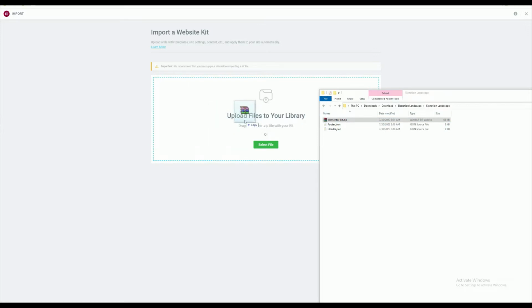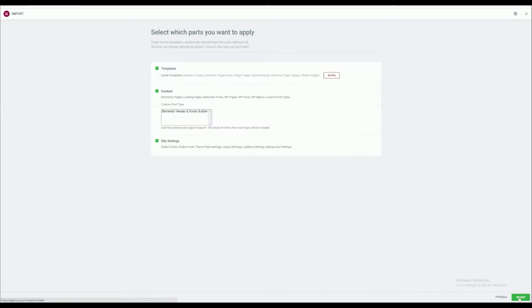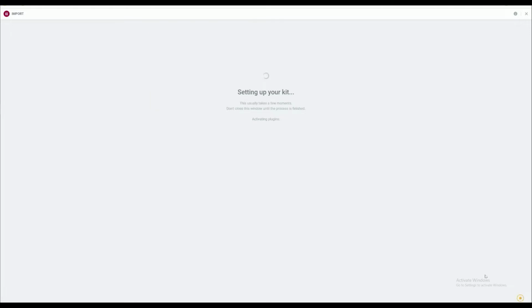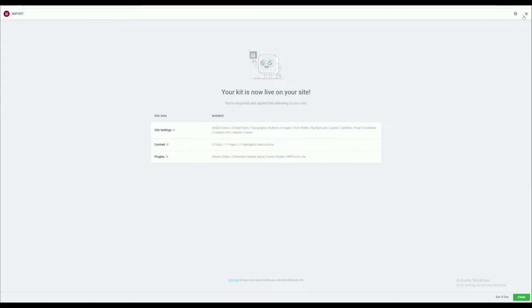I am going to drag the file here, and you can see that we have to install this plugin. So just click on the next button. The plugin will be installed automatically. You can see that Classic Editor, Elementor, Elementor Header and Footer Builder, and WPForms are activated. You can skip it if you don't have any SVG file. If you have any SVG file, you can enable it. So I have to click on the close button.